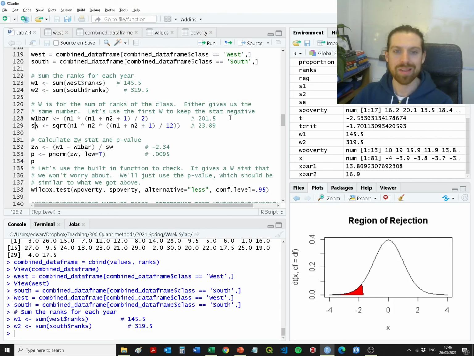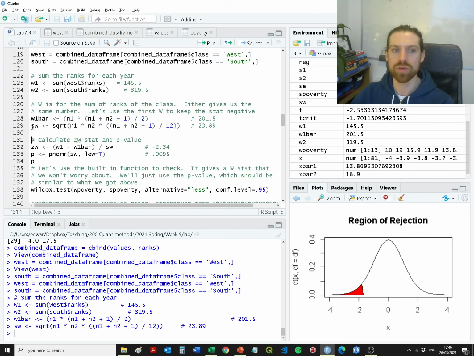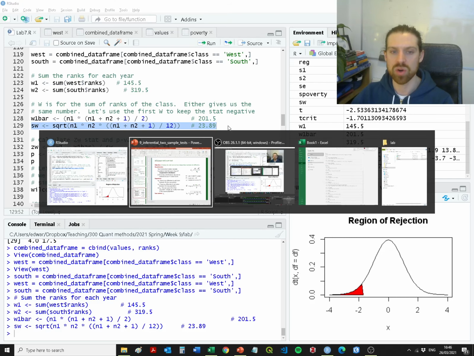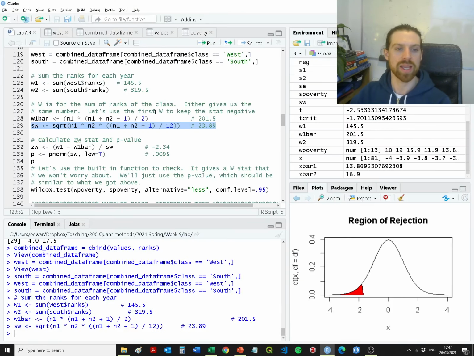I think these are all fairly easy now for you to understand because you know these equations, we've covered them before. It's just making sure that you get the right numbers in the right place. And we get 201.5 for this first W1 bar. For the standard error here, this SW, the standard deviation of W, we need to take the square root of the sample sizes multiplied by this particular set of brackets, and that's again a fairly simple equation to carry out. It looks more intimidating than it actually is.